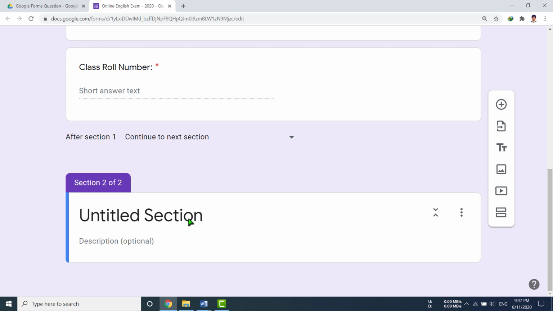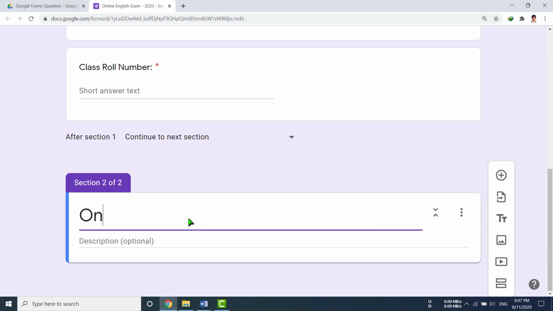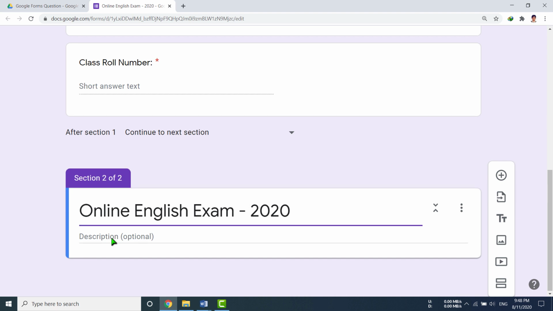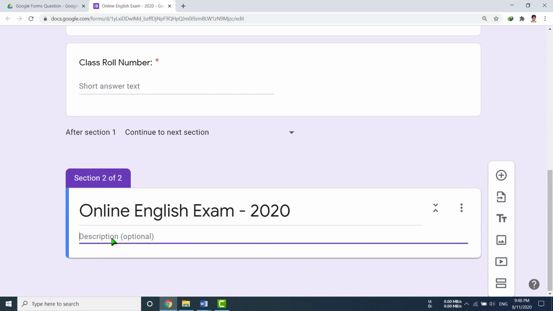Yes, enter the title of the section. What will be the section's name? Exam name. You can use your exam name. Online English exam, I am writing it. Online English exam 2020. Okay. From this section, that is from the second section, the actual exam is going to start. Write something here. It is optional. You can give some information here or not. It is according to your choice.